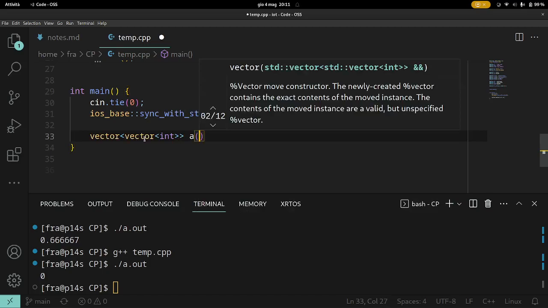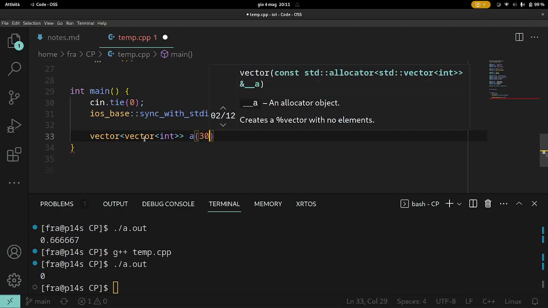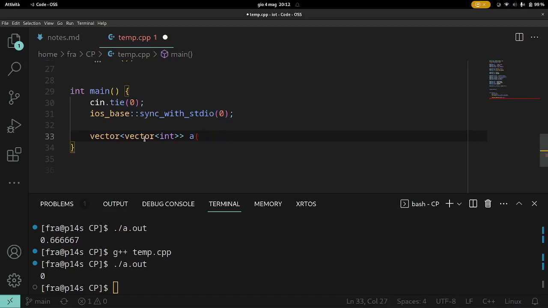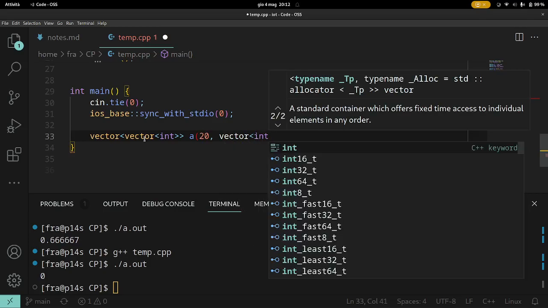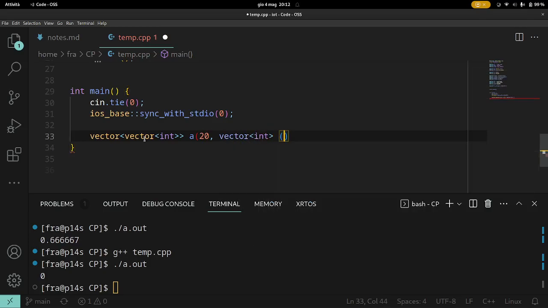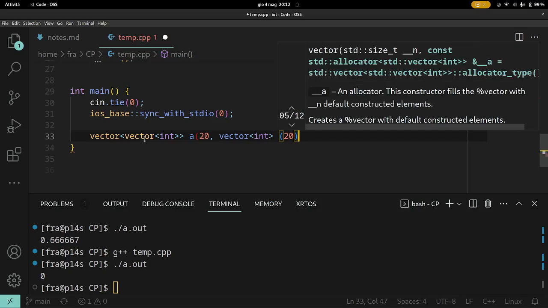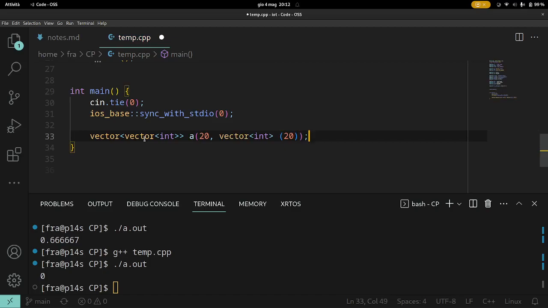Then if we want to define a vector of 20 vectors, so a two-dimensional array where you know how many columns you have, you do it like this. Then if you already know the size in advance, you can just do it like this. This will create a two-dimensional array of size 20 times 20. The first 20 is the number of rows, the other 20 is the number of columns. Then there are many other ways you can do this.